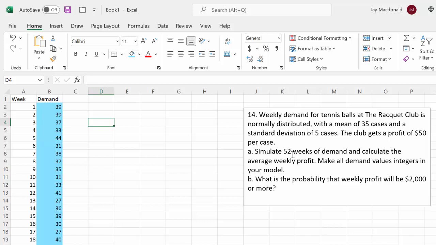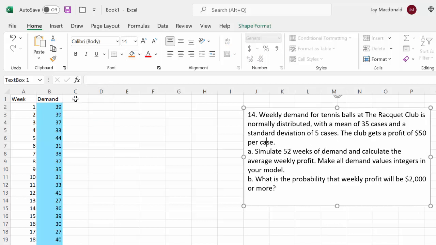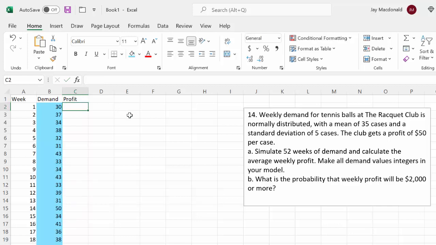Okay, so it says simulate 52 weeks of demand and calculate the average weekly profit. So we've got to figure out the profit. The club gets a profit of $50 per case. So we pop in the profit there. In terms of numbers, we want a profit per case, which they give to us, and they said it was 50 bucks. So we'll put that in as 50 bucks.